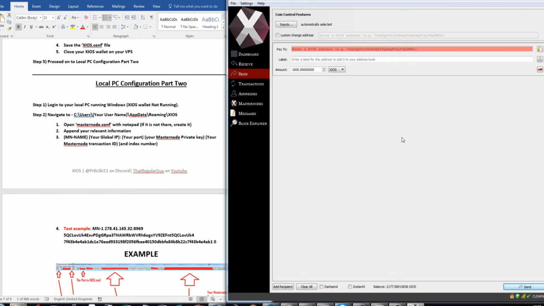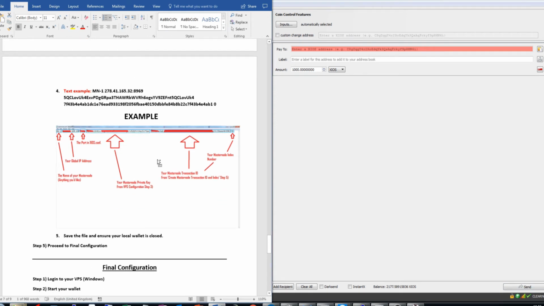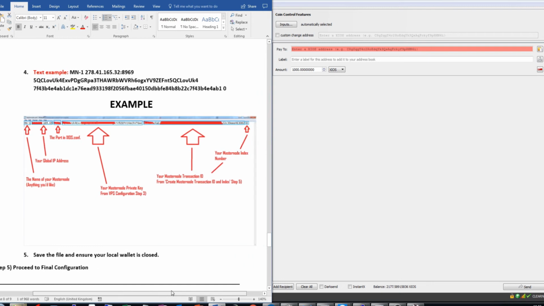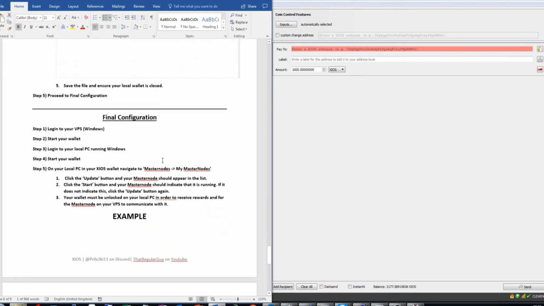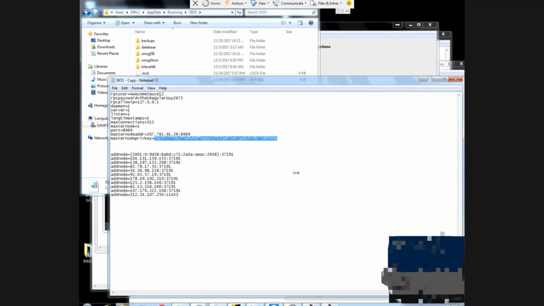Okay, and then you can see here I have some examples which tell you guys what you need, where everything goes, and where everything comes from, so there's no confusion. And now we're at the end of our guide. We're at the final configuration. So we log into our Windows VPS box, which is the one that we have here.